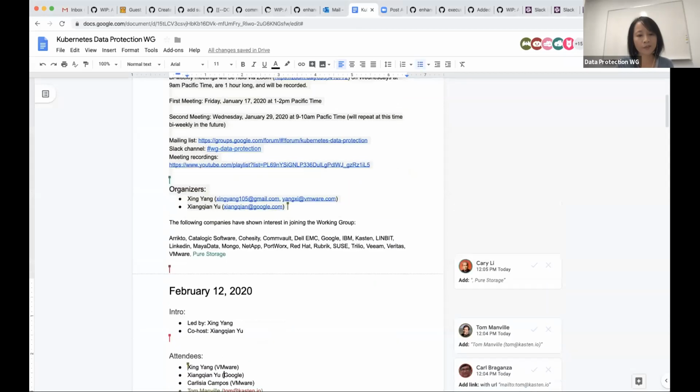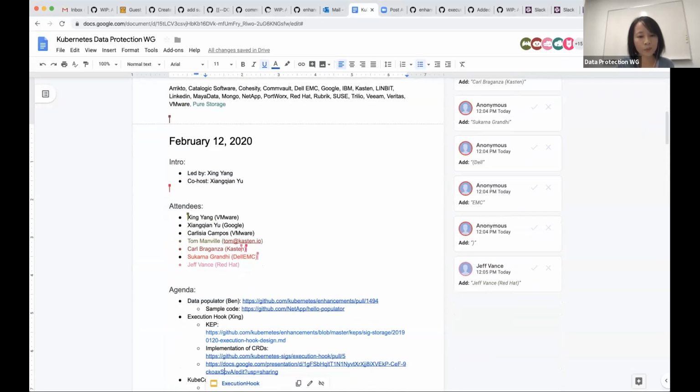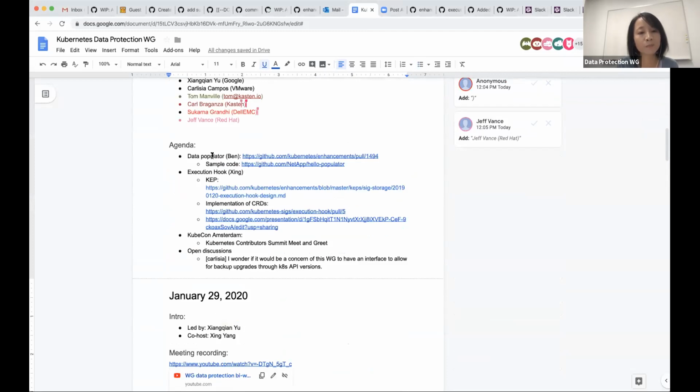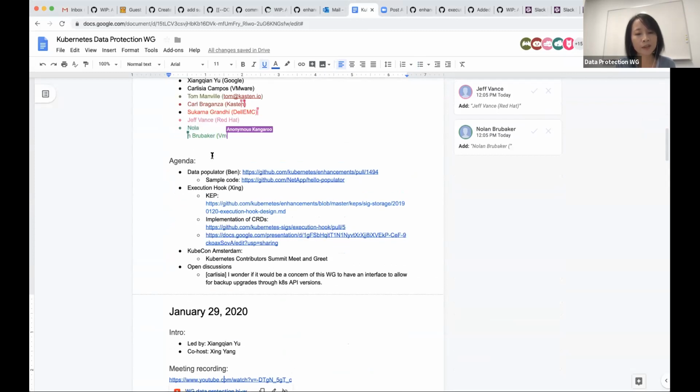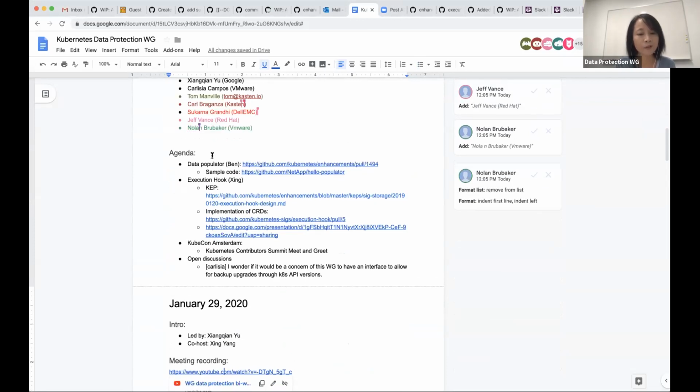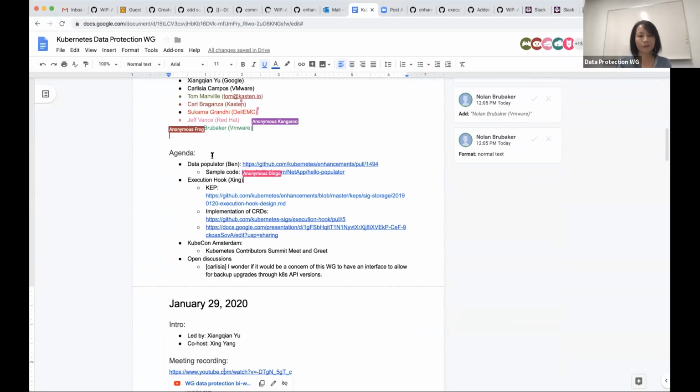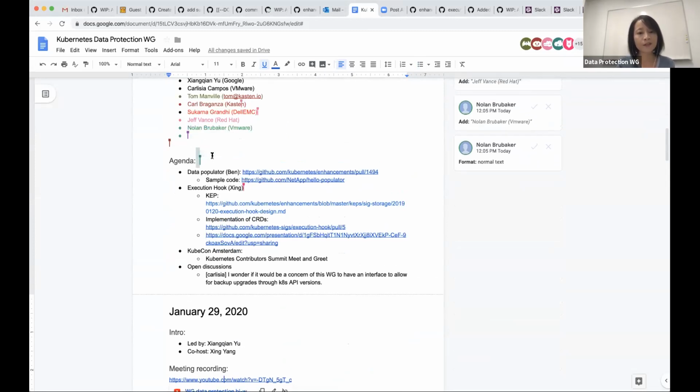So today we have a few things on the agenda. Ben will go over his implementation of the data populator. He did give an overview last time. And then I will talk about the work on execution hook. And then we will talk about some activities at KubeCon Amsterdam. And then we have open discussions. Okay, now we can start.